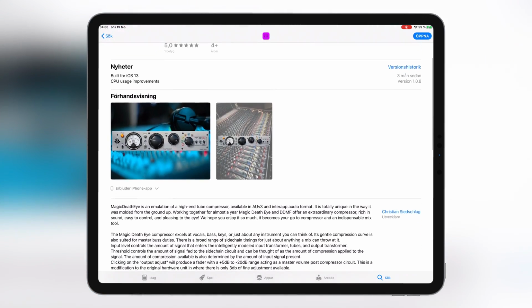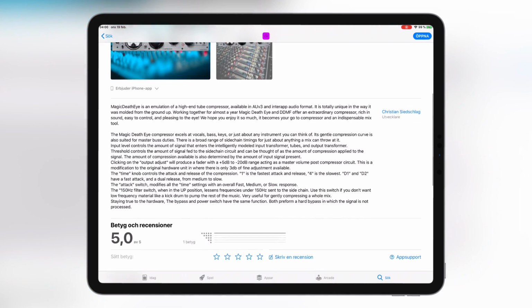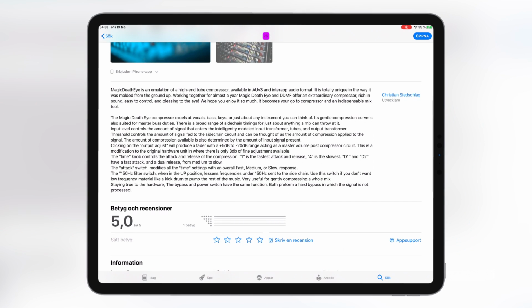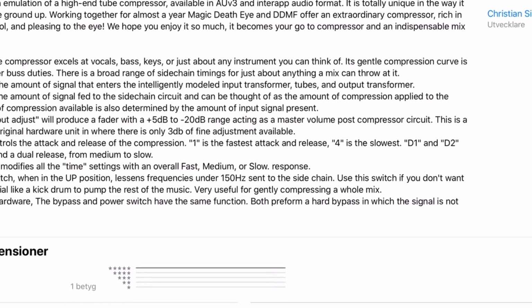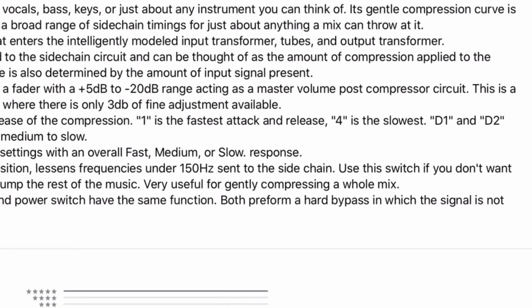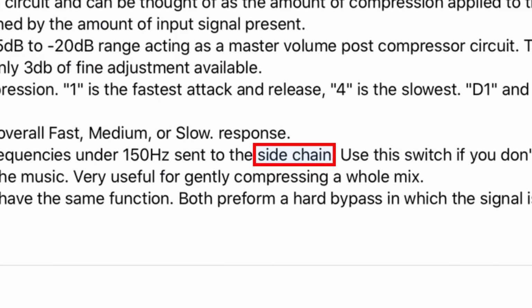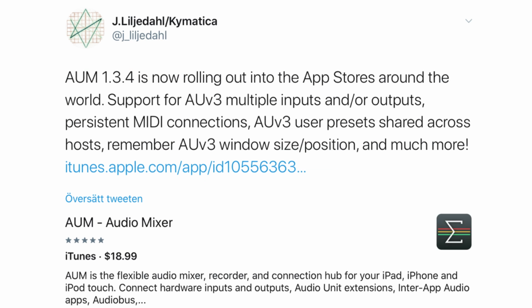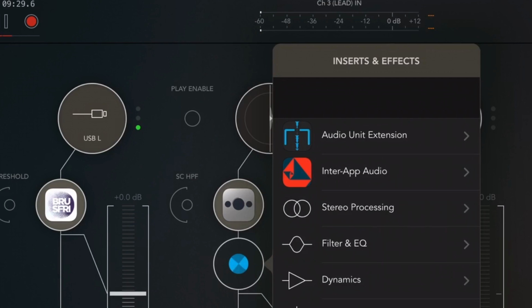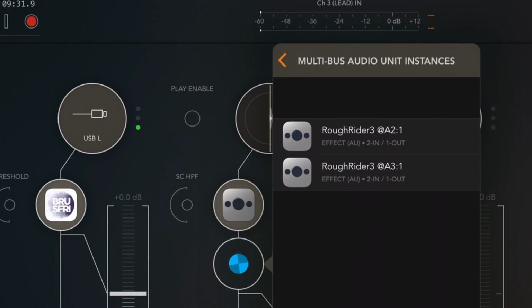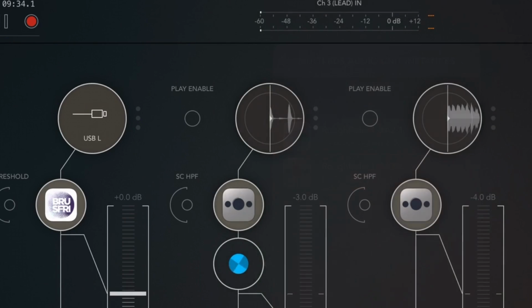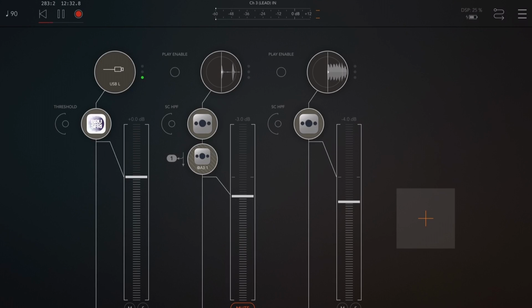You see, on the App Store, there is a mention of a side chain, and many people interested in this plugin, including myself, took this as this sidechain thing being something that could be accessed through the audio unit multi-bus routing system. You see, Jonathan Liljedahl from Kumatica recently implemented this into AUM, so now we can finally use all those sidechain inputs in sidechain-enabled apps that works through this multi-routing system.